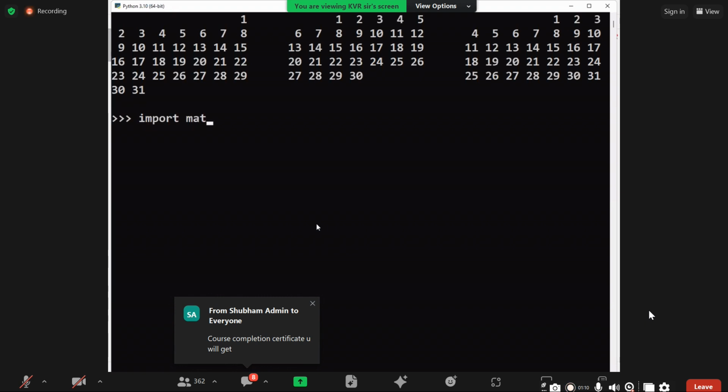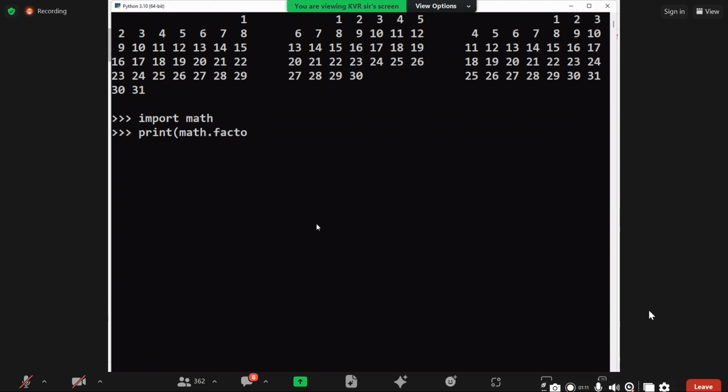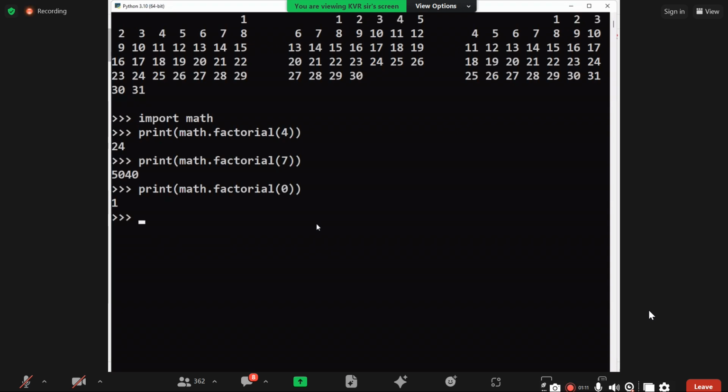Import. What is this now? Math. Print of what? Math dot factorial. See that? Factorial of 4, got the answer. Factorial of 7, got the answer. Factorial of 0, got the answer. So am I writing the code? I'm reusing the code. With that, you tell me, if I go on telling you so many modules which are used in industry in real-time projects, is writing a project in real time easy or difficult?